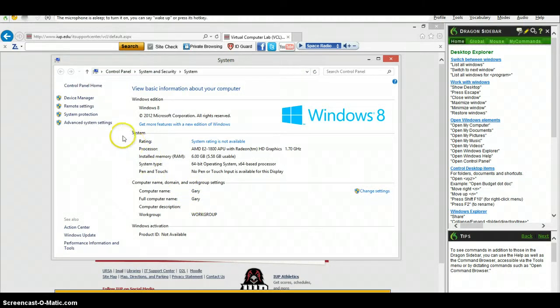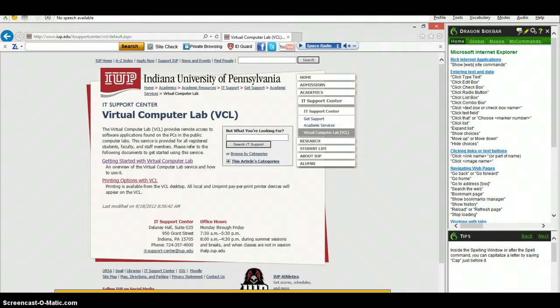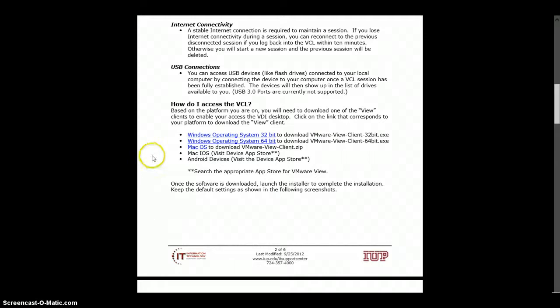As you can see here, I'm running Windows 8, the Pro Edition, and it gives my processor information. This is the one you want to look at, system type. You see here I'm running a 64-bit operating system. Windows 7, Windows XP, and Windows Vista will have a similar setup. So now we're going to go back to that file, and we're going to select Windows Operating System 64-bit.